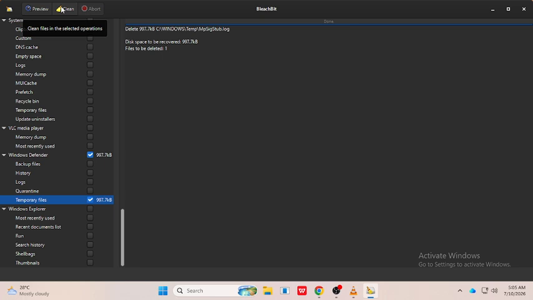Running this cleanup from time to time helps prevent temporary files from accumulating and keeps your system organized. And that's how to clean temporary files with BleachBit. Regularly removing temporary files is a simple way to recover storage space and keep your Windows computer running efficiently.